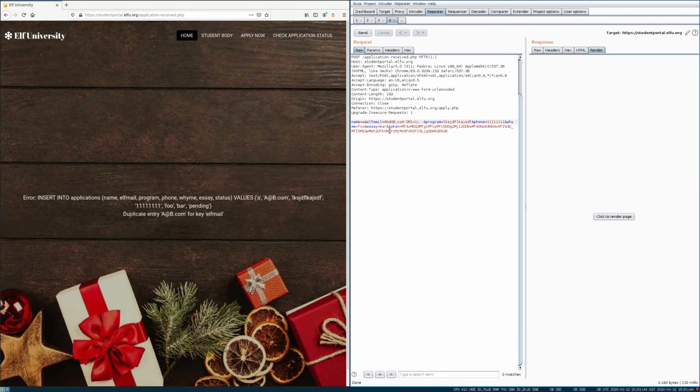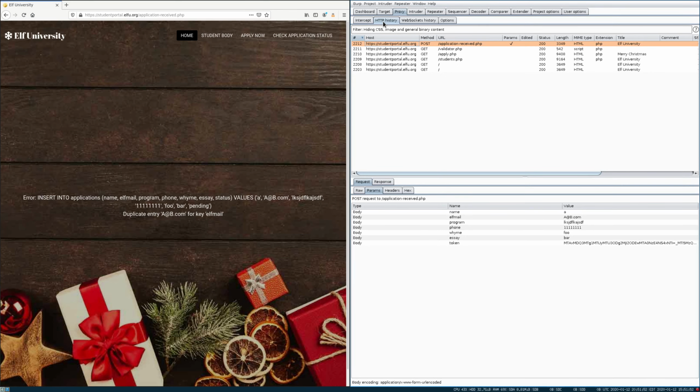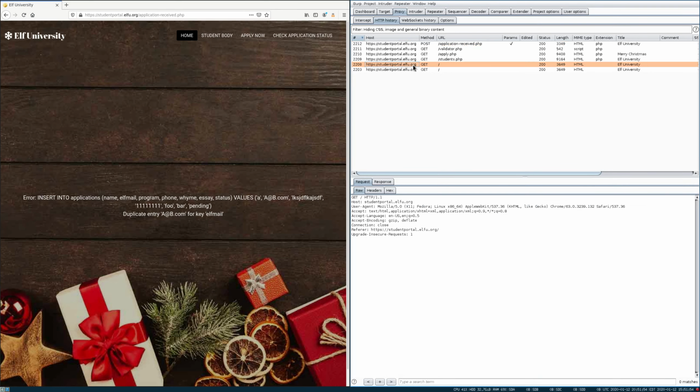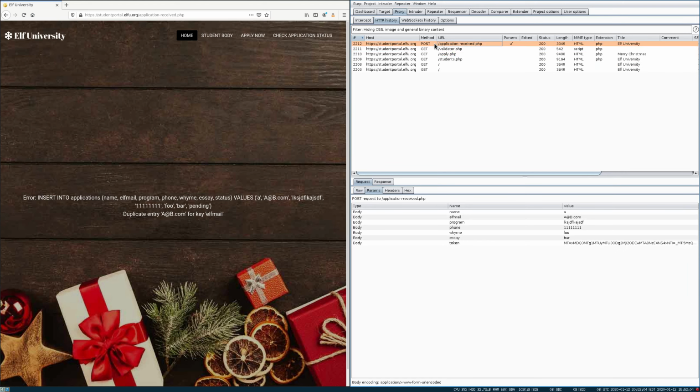So we see a token being sent here. It's the last argument here, but I'm not really sure what that is. So let's go back to our HTTP history and take a look. We'll just walk through this. So this is the request for the index. Then we looked at the student body page. We looked at the application form. And then up here is where we posted to the application.